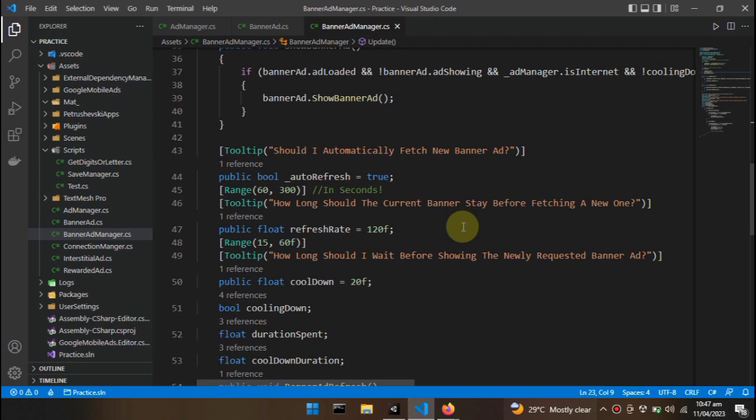So I have a few other variables here. There's a boolean value, auto refresh, and here it says, should I automatically fetch a new banner when I'm showing a banner ad? The banner is just under that place, like that part. It's not like you can hide it actually, but it will just be there, the same thing. But what is this boolean value asking? Should I automatically, after some time, refresh the banner? Like, should I fetch a new banner from Unity? And you can choose yes, and you can choose no.